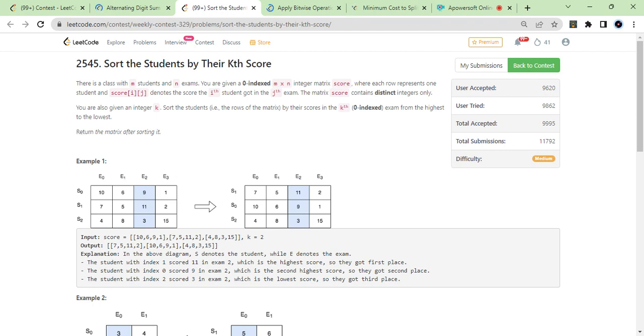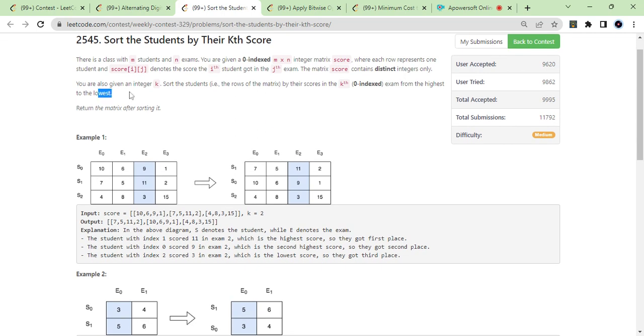Okay, sort the students by their K score, right? So you have been given a matrix containing m students, and each student has n exams. So m cross n. Each element is score[i][j], basically the marks student i scored in exam j, and these are distinct integers only. You're also given an integer K, sort the students by their scores. So distinct integer is important. Why? You'll see after a while.